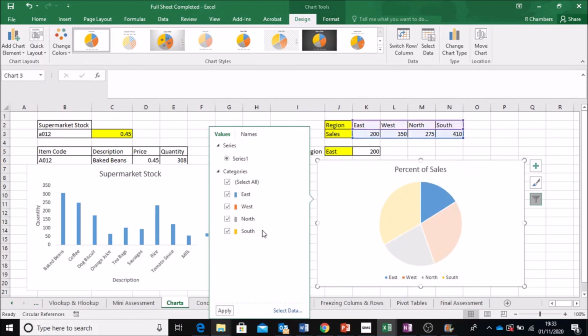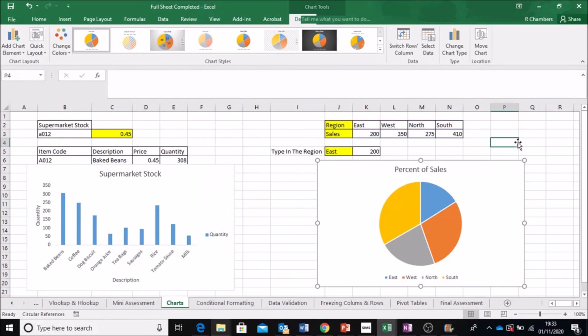So maybe if you were a class teacher, you might want to exclude the students that are overperforming so that you could focus on your students that are underperforming. You can do that on both charts. So that's how you make charts.